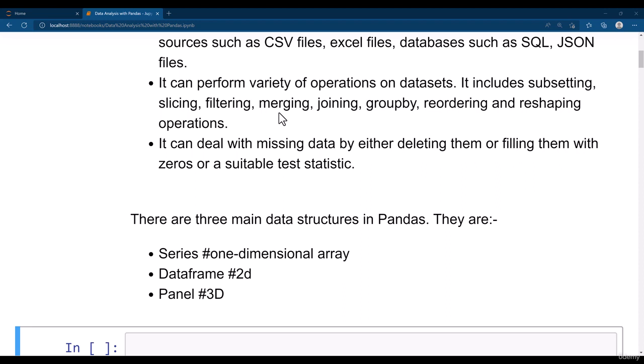There are three main data structures in Pandas. First is the series, which is a one-dimensional array. Another one is the data frame, that is two-dimensional. So in the data frame, you will have a list of columns and rows. And there is the panel, which is a three-dimensional data vector. But for most of our tasks, we will be doing series and data frame analysis in our course.